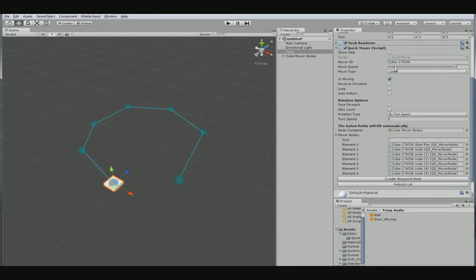Move speed by default is set to 2. It's a good speed, I guess. Its maximum is 20. If you try and push it beyond that, sometimes it will miss the nodes and break. Move type, you have an option between linear and smoothed. Smoothed will ramp out of the node up to a maximum speed and then ramp back down.